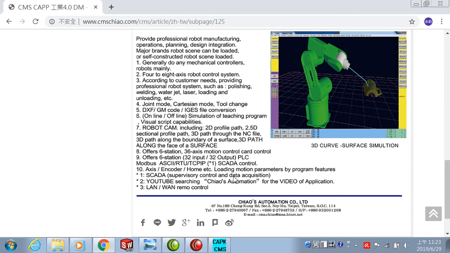We have to let the computer acquire the data's response, and artificial intelligence judgments decide the next step, so the next control commands can then be launched.